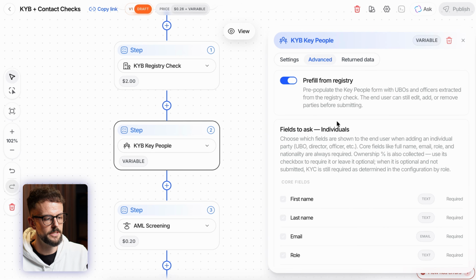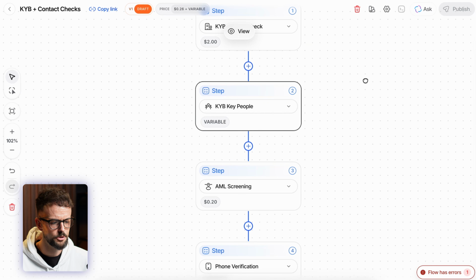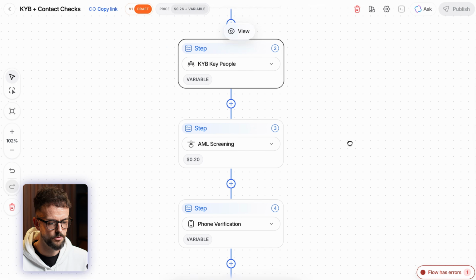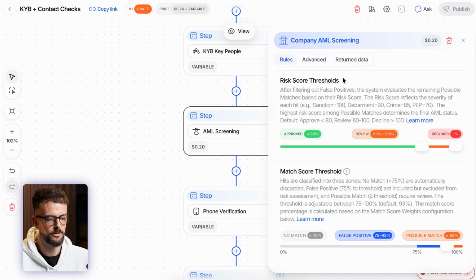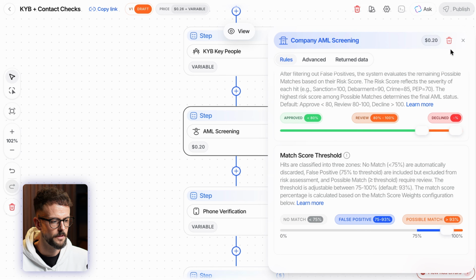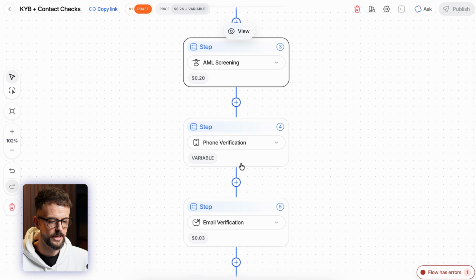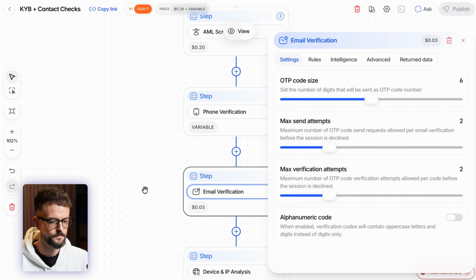There are some more advanced settings here, but it's not the scope of this video. I just want to work through what else we've got in this workflow. We've got the AML screening, very similar to KYC. We can set the risk threshold on here. We've got the phone verification, email verification. Again, we've got a bunch of settings for each of these steps, but if you don't really know what to configure, you can just leave everything as default.